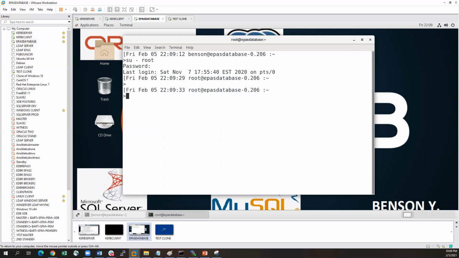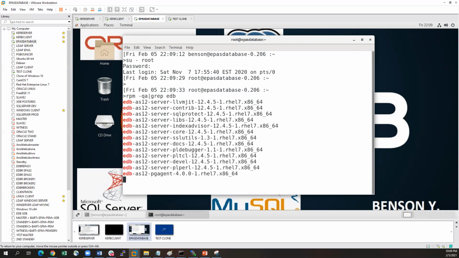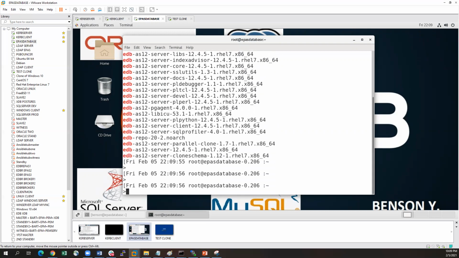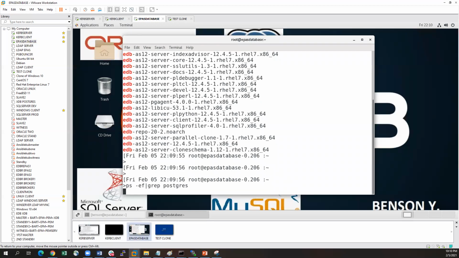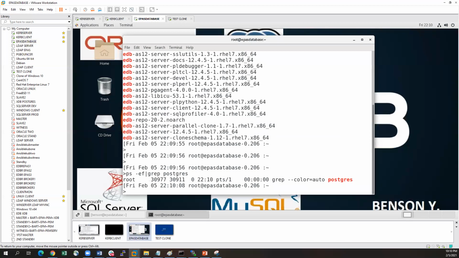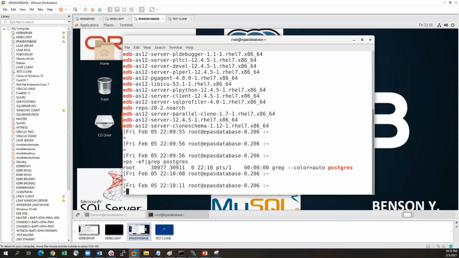Let's check if we have Postgres even installed here. I don't know if I had installed Postgres here. EDB. Okay, we have Postgres 12 here. Yeah, anyway, because I transferred the Keytab file to that location in Postgres. So let's check if it's running. Grep Postgres. Okay, so it shows that Postgres is down. It's not running at the moment.